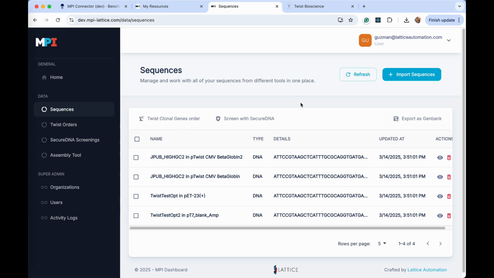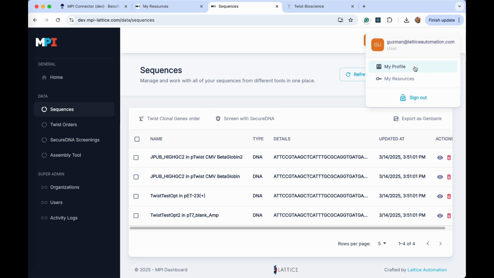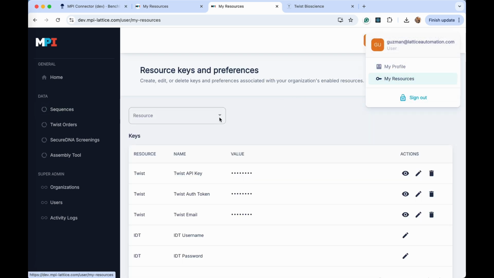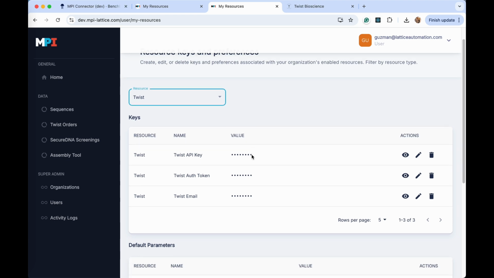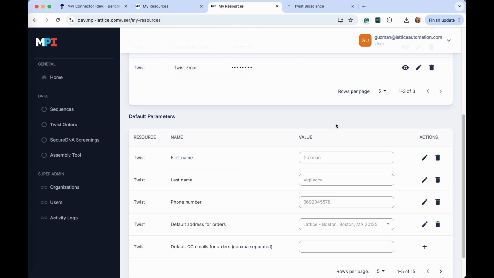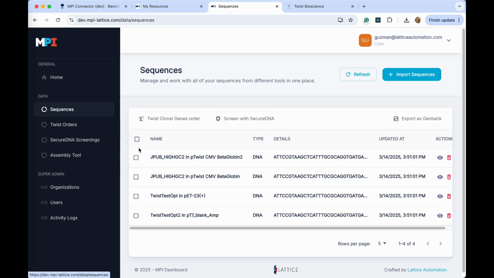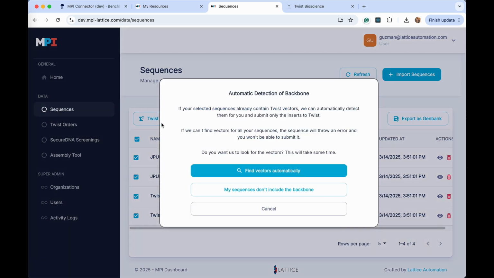Before proceeding with the Twist order, ensure you've set up your Twist API keys. Go to Resources, select Twist, and you'll find the API keys and email associated with your Twist account. This page also contains default parameters, such as first and last name, which auto-populate in orders if needed. With everything set up, select your sequences and click Twist Clonal Genes Order.